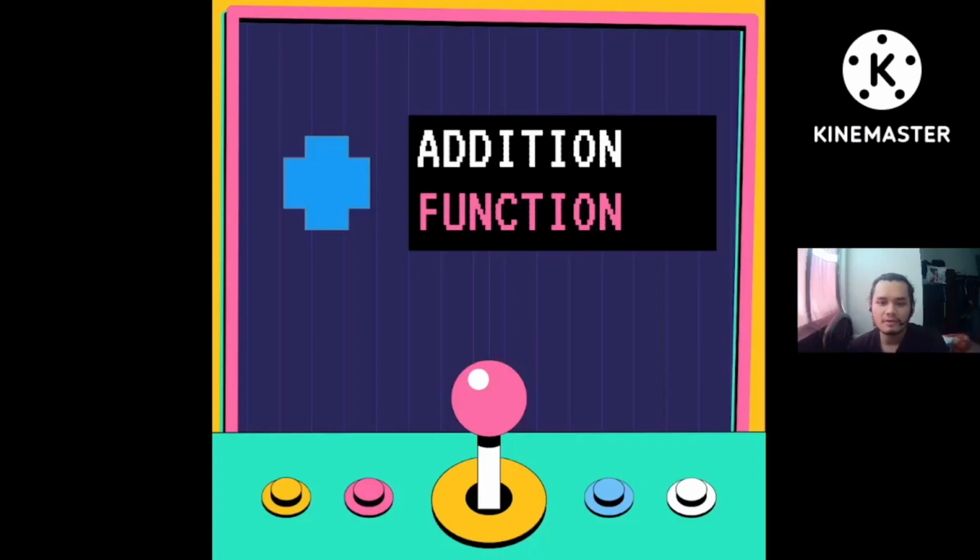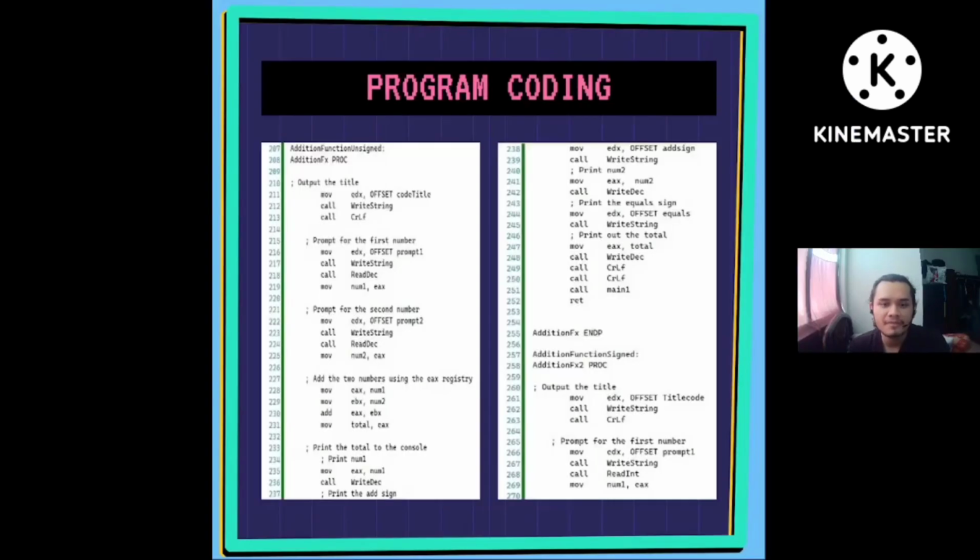Alright, so for the addition function, there are two parts, which are for unsigned and signed integers in this coding. Each has their own labels, which are addition function unsigned and addition function signed, respectively. Both labels take 2 integers each. The coding is divided cleanly into parts with different commands sequentially. 5 parts to be exact.